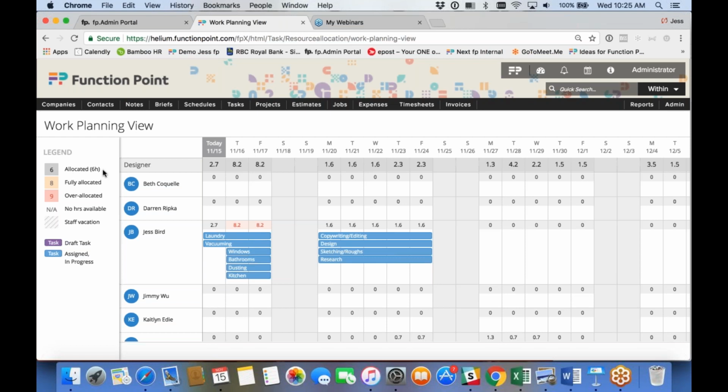Now, the legend is saying that currently they have 6 hours a day. This is based on what you populated within your work schedule on the back, and that represents the number of hours a day that people are set to be working. So when you see anything in this peach color, it's saying they're fully allocated, meaning they've got 8 hours a day already assigned to them.